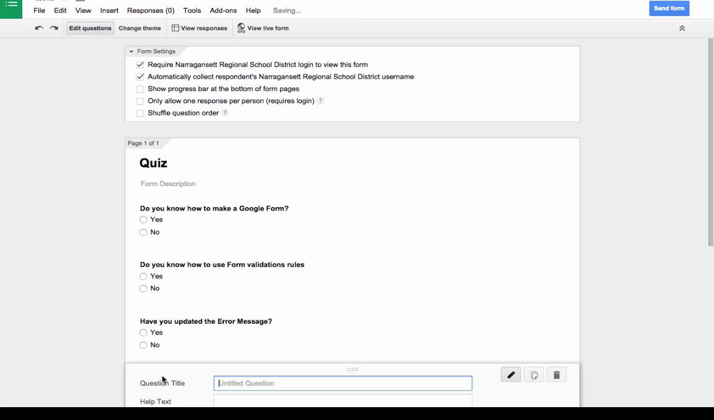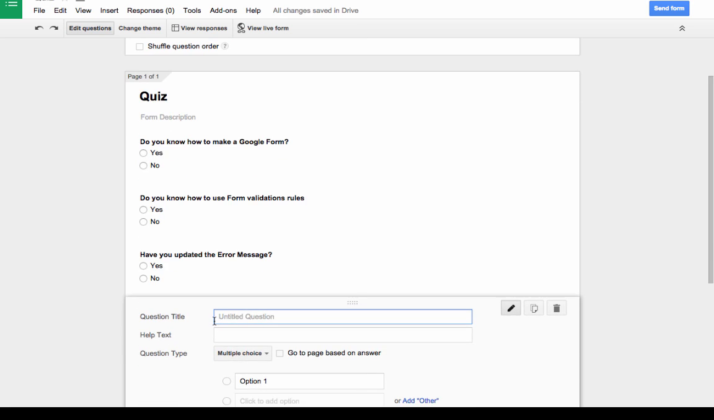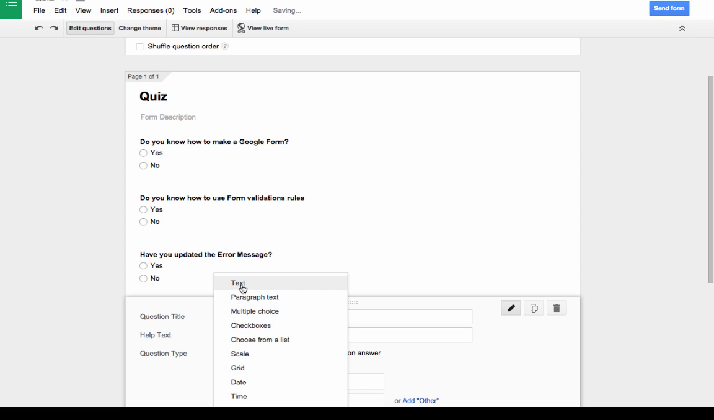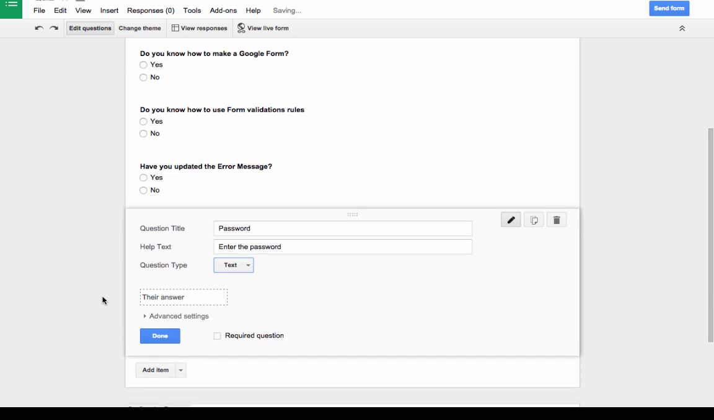Firstly, add a question called password. And the help text could be enter the password. And the type of question you will want is a text.